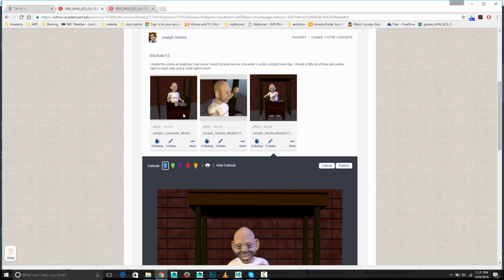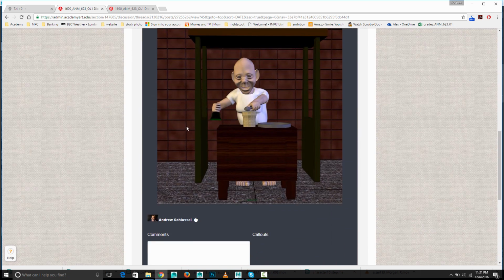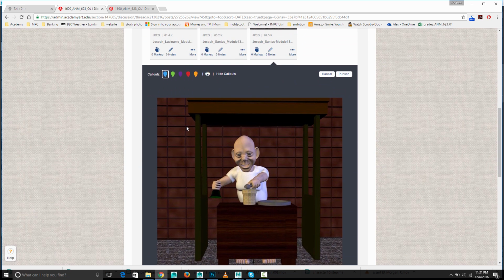So this is Joseph, and I definitely like the color contrast. It's a little bit of what I've talked about in some of the other ones, where you have the cooler light coming from one side and the warmer light coming from the other, and it really helps sculpt the shapes a little bit.